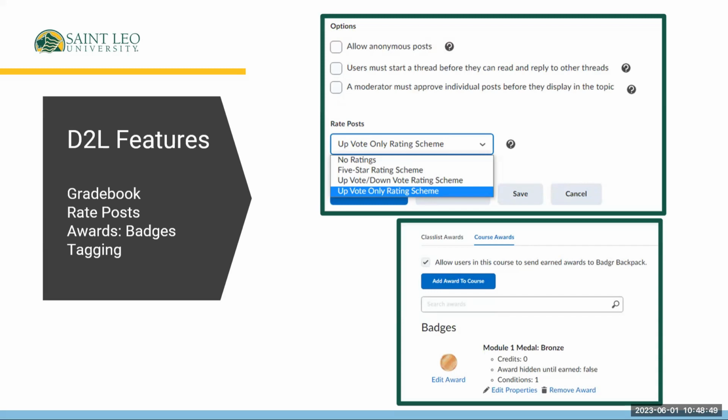You can also award students in discussions using badges. When using badges, be sure to tie them to performance in order to give meaning and value to the badges. Consider badges like excellent community contributor or excellent interpersonal communication as options.